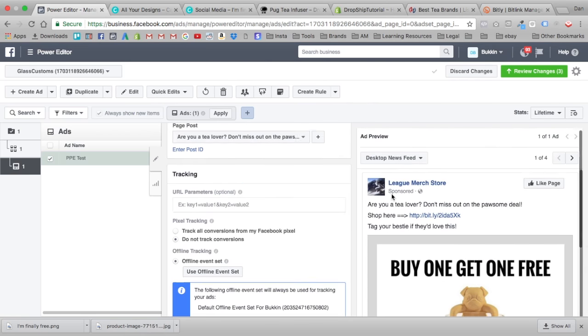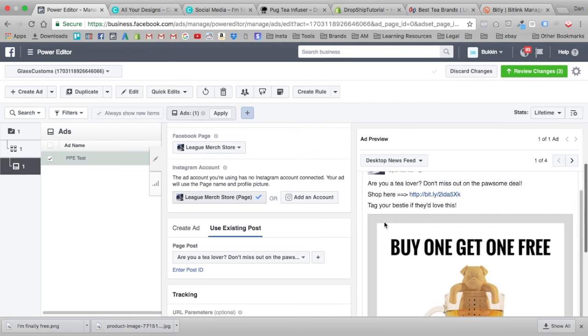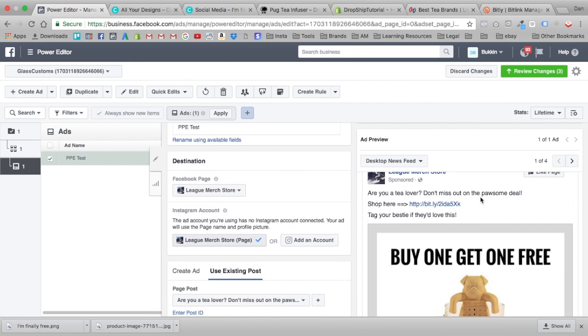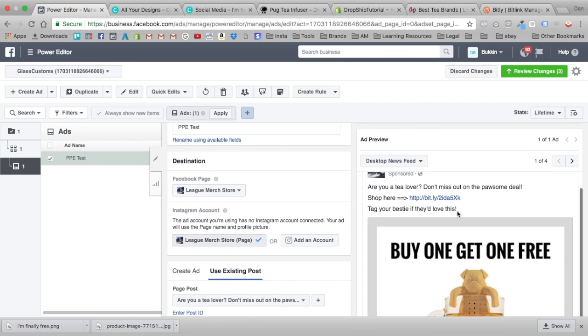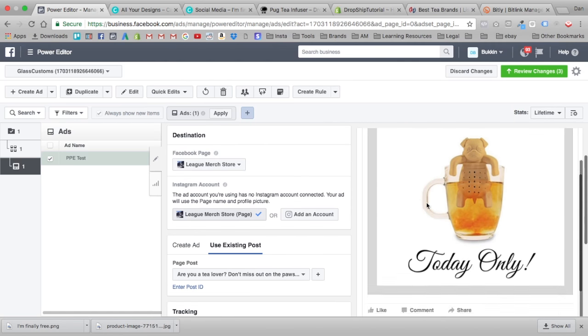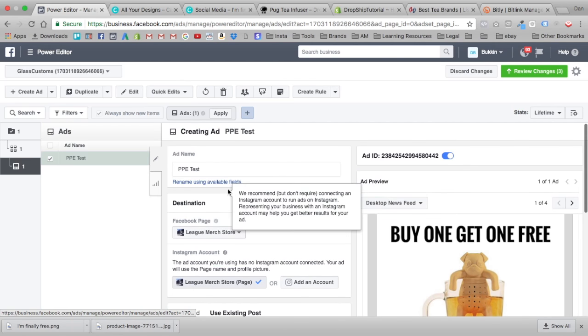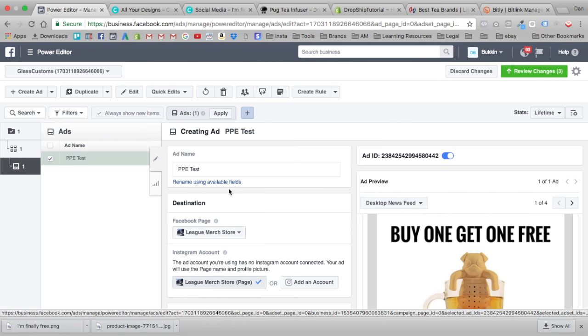It's really that easy. So we have our ad created: are you a tea lover? Don't miss out on this awesome deal. Shop here, bit.ly, whatever. Tag your bestie if they'd love this. So this is very simple. This is basically how to create an easy PPE ad. A PPE ad will show to the people who are most likely to engage with your content, meaning they'll like this photo, comment on the photo, click on the link in the copy, and like your page. You'll get a lot of engagement from this one ad.